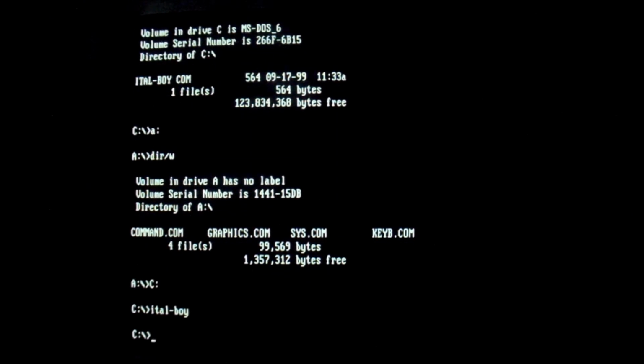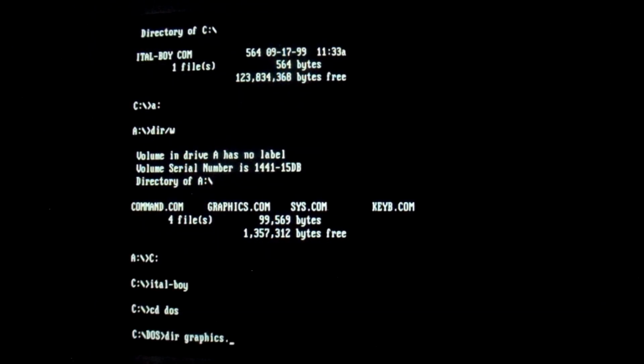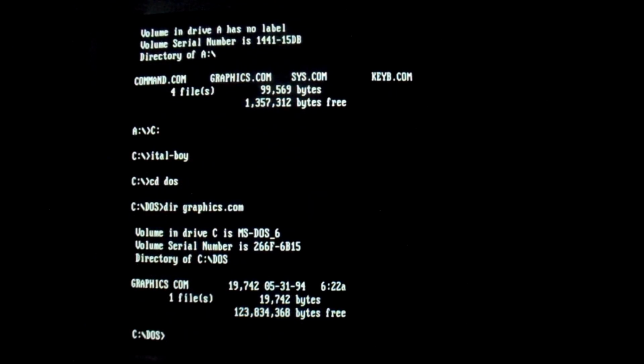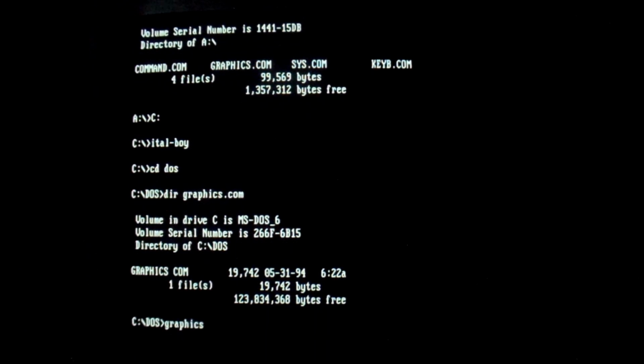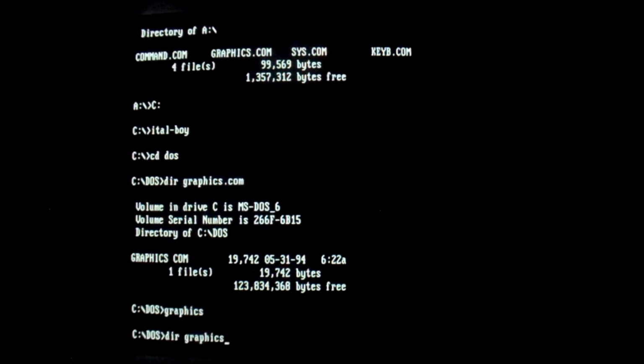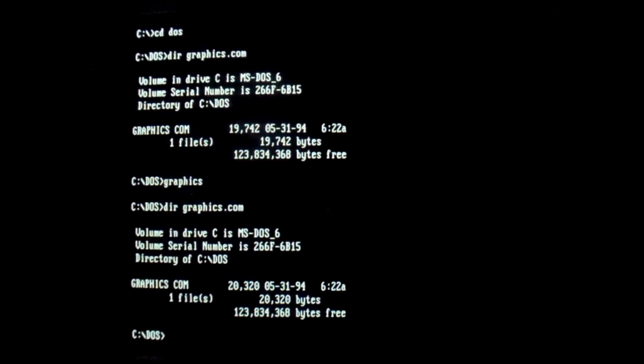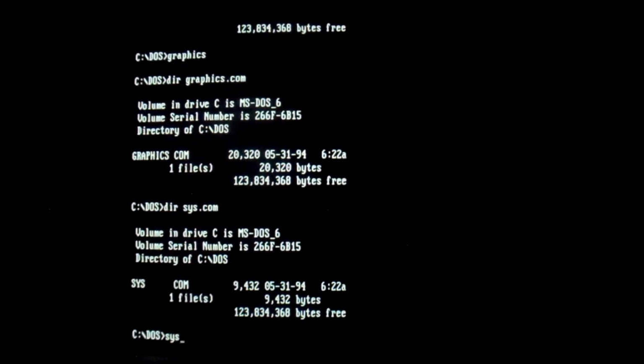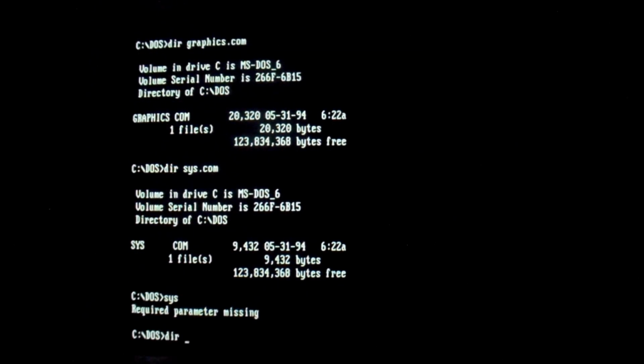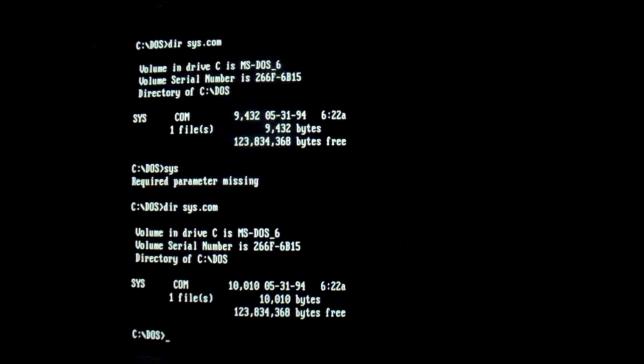So the Italian virus is now present in memory along with the FAT files. If we look at graphics.com, our old-time favorite, 19,742 bytes. We run it, the virus infects it, and we see an increase of about 500 bytes, about the size of the Italian virus, so it just injects its code in there. Similarly, we'll see the same thing if we look at sys, run it again. And now that's been infected, it is now just over 10,000 bytes.